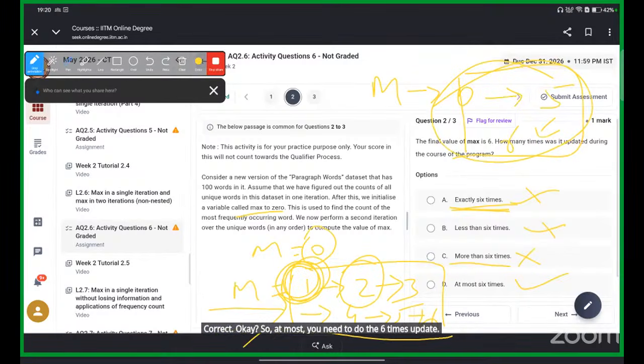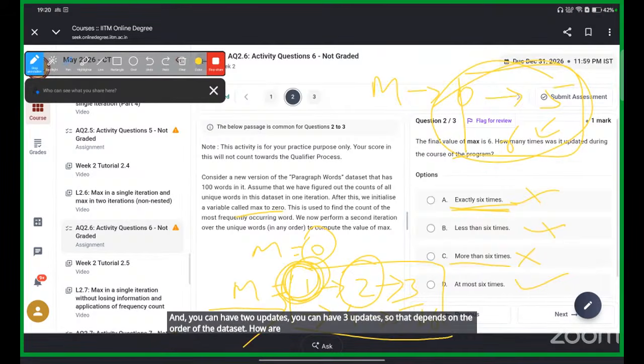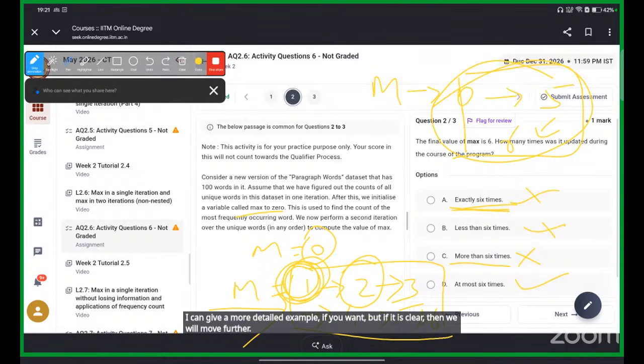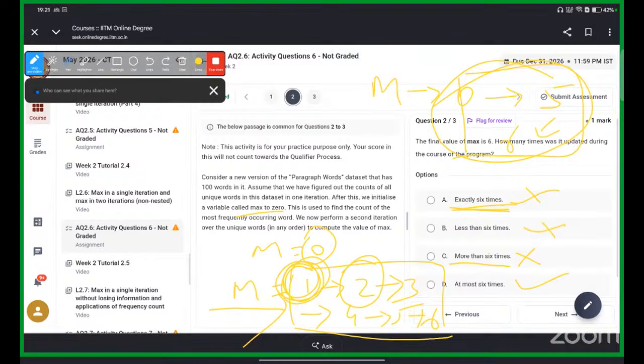You can have a single update and you can go to 6, and you can have 2 updates, you can have 3 updates. So that depends on the order of the data set. How are you getting the data set? Is this clear? Yes, sir. I can give a more detailed example if you want, but if it is clear, then we will move further. Yes, sir. It's clear.